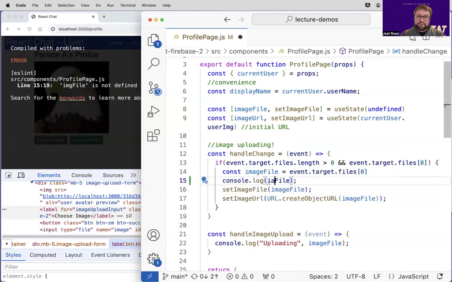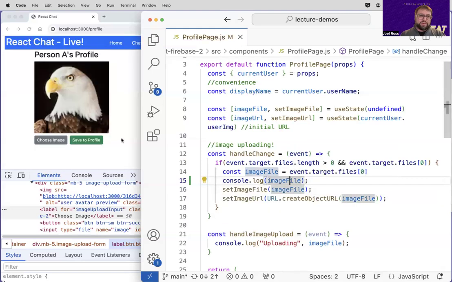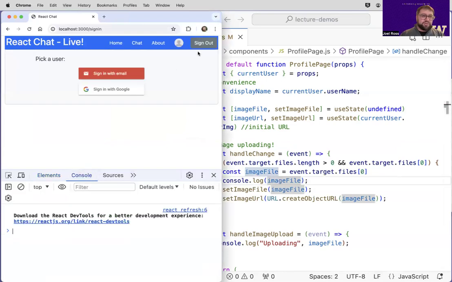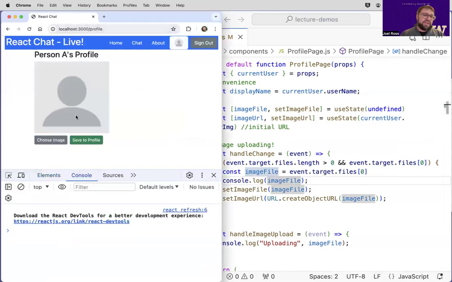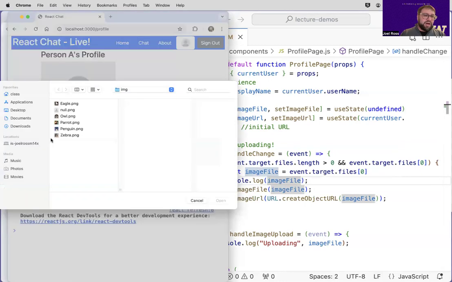Oh, sorry, I spelled it wrong. Image file. All right, so I go to my console. It's going to keep redirecting me, that's fine. We'll deal with it.